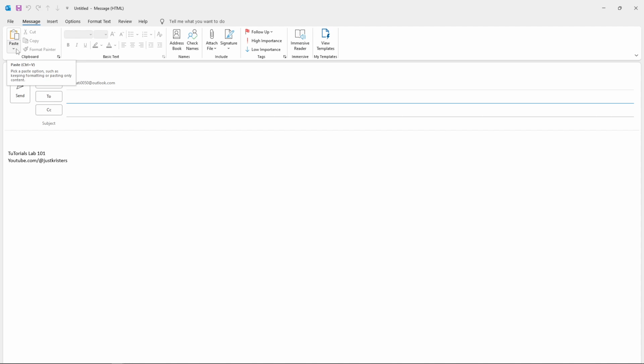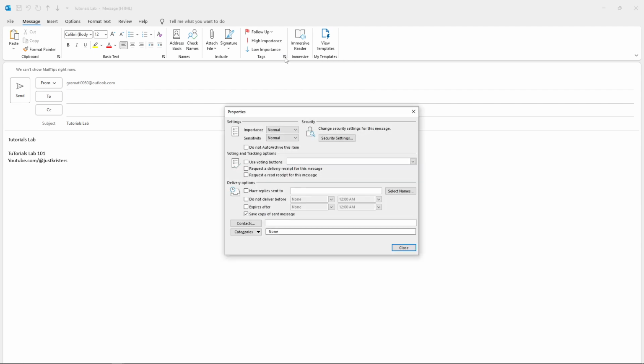Now, from the email composition screen, I'm going to first demonstrate how to create a scheduled email so you understand the complete process. Go ahead and compose your email as you normally would, typing in your recipient, subject line, and message content. Once you've done that, look for the Tags section in the toolbar. Within this section, you'll see a small box icon with a sideways arrow. This is the Message Options button. Click on it to open the Message Properties window.